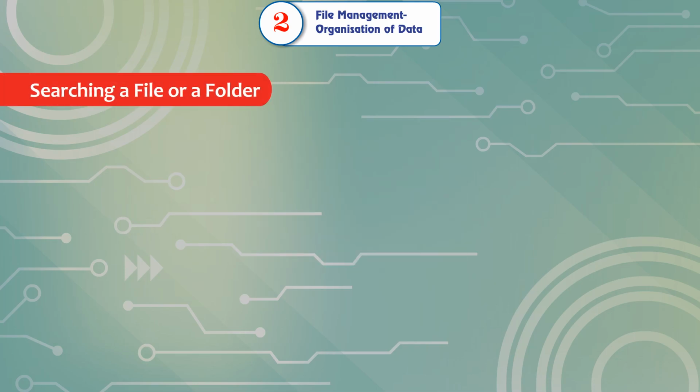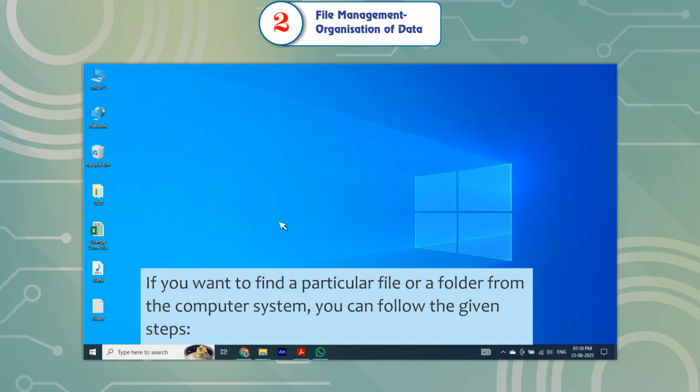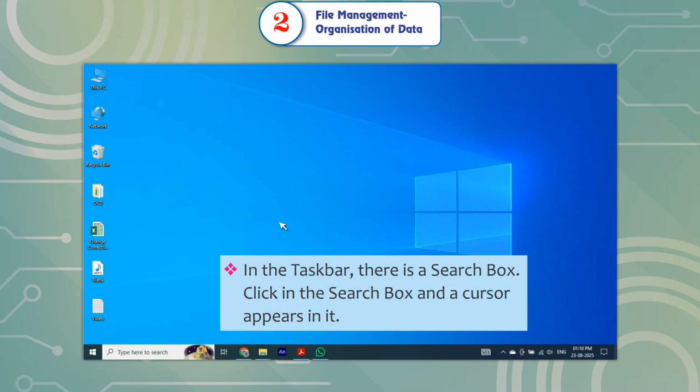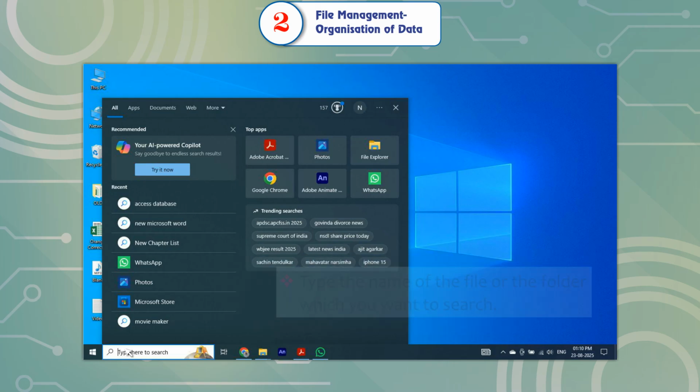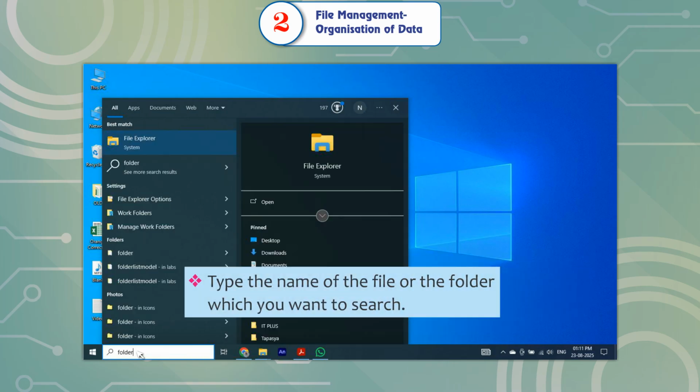Searching a file or a folder. If you want to find a particular file or a folder from the computer system, you can follow the given steps. In the taskbar there is a search box. Click in the search box and a cursor appears in it. Type the name of the file or the folder which you want to search.